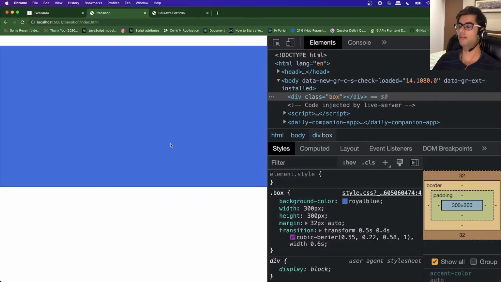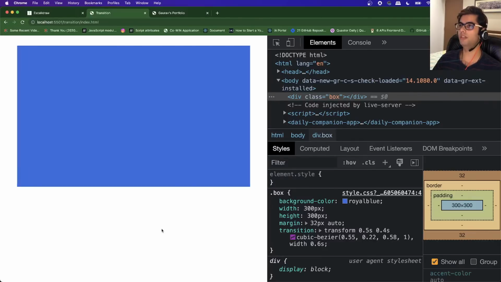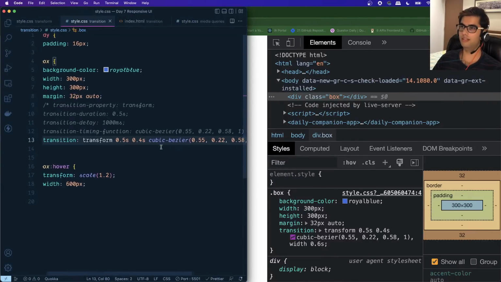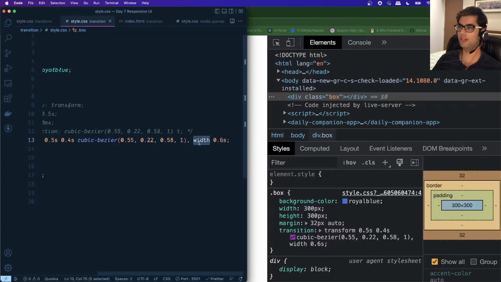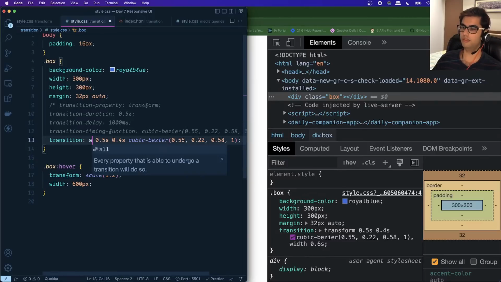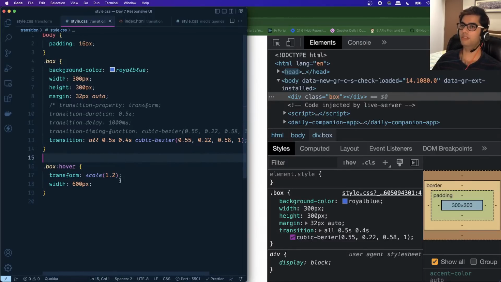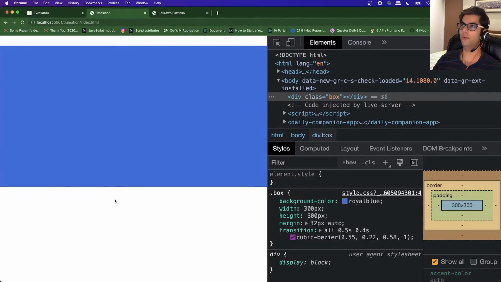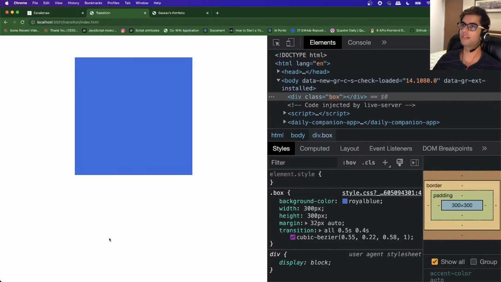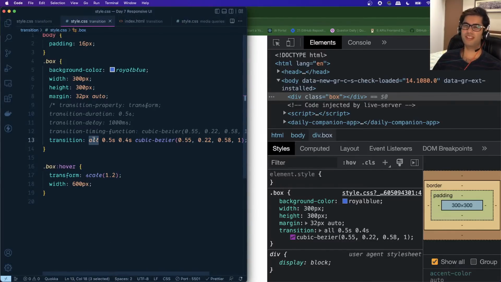So this is how you can apply transition to multiple properties. Another thing is, if you want the same transition to happen to all the properties, what you can do is specify all over here. So the same thing will happen to all of the properties, right? But this is not recommended, as it will watch changes to all of the properties. It is a performance hit. So it is recommended that you use specific properties.